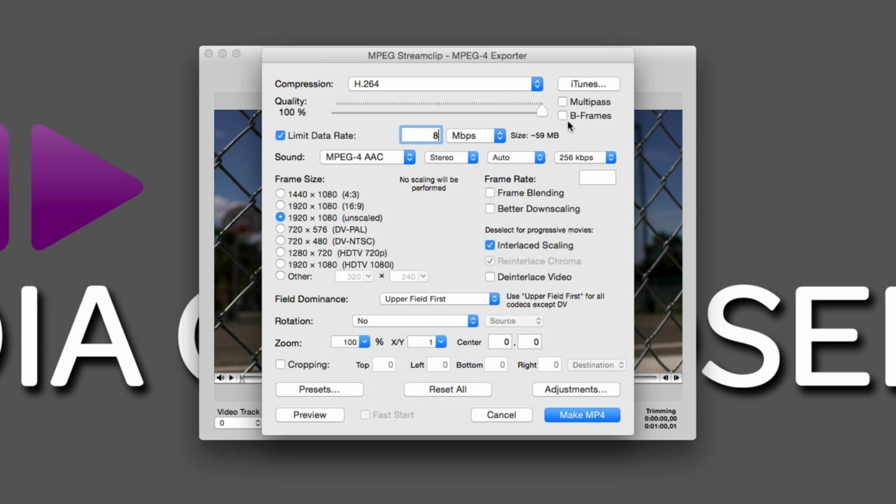You'll see that's going to tell me that for a minute-long clip, the file size is going to be give or take about 59 megabytes. This is actually very cool. So I can come down and say, well, that's way too big. Maybe I only want it to be 30 megabytes. Boom, there we go.